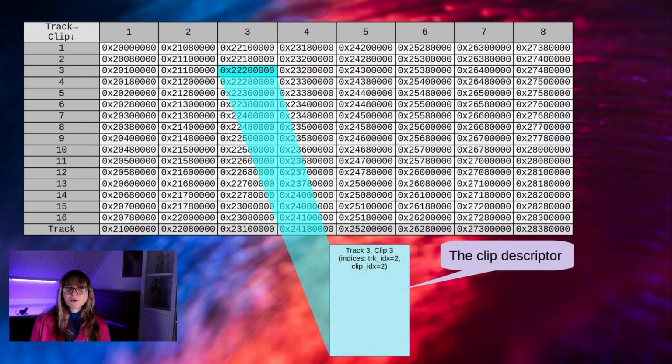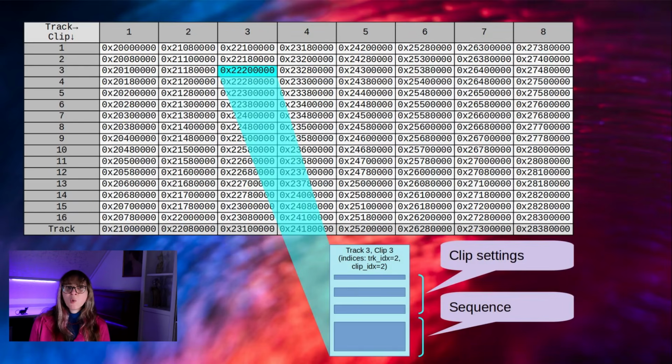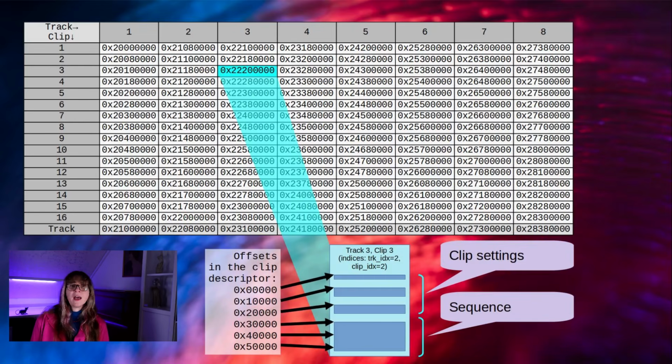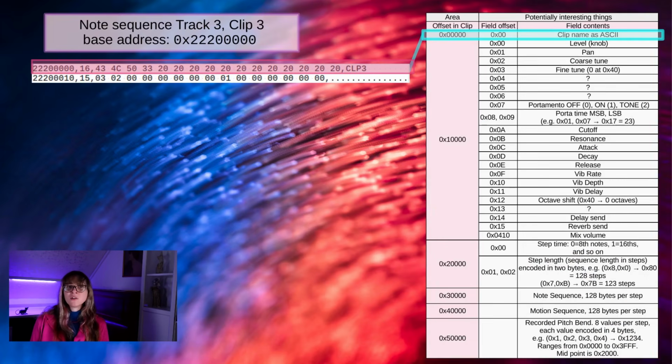The clip descriptor is divided into areas for which you can get a response when scanning the address space. I didn't decode all of the fields, but just some of them, which I think can be particularly useful. Here I show you only the information I figured out, but obviously there are many more interesting settings there. At the very beginning of the clip descriptor, you can find the clip's name encoded as a series of ASCII characters.